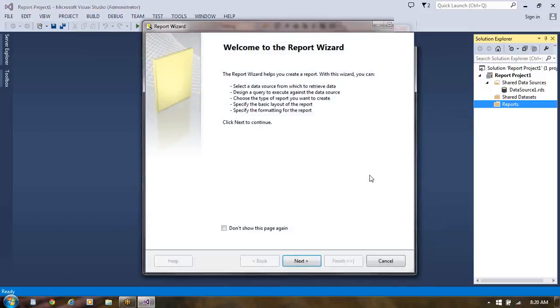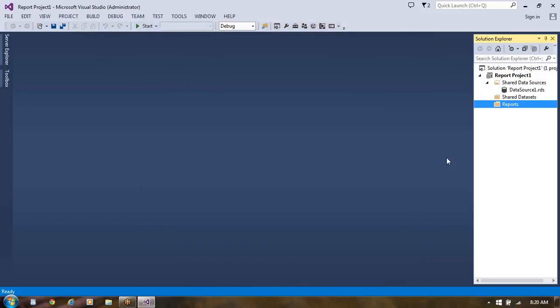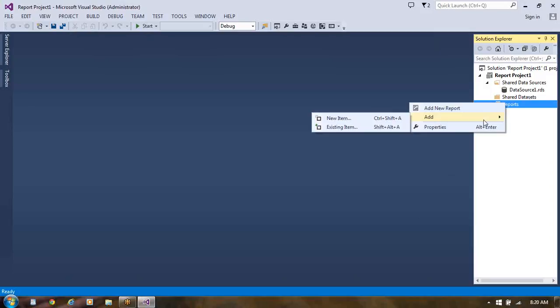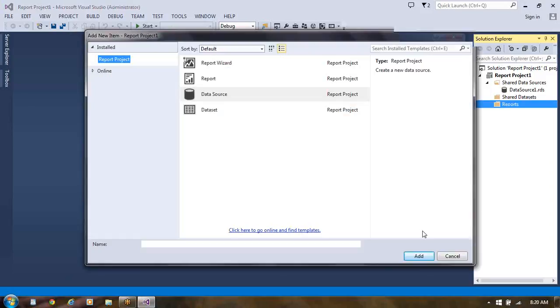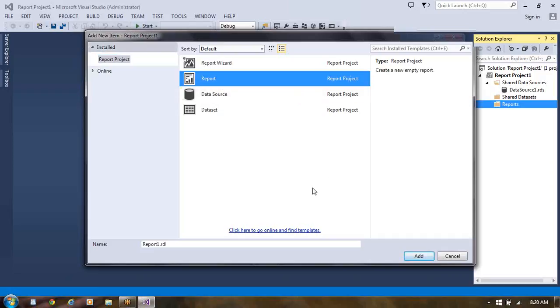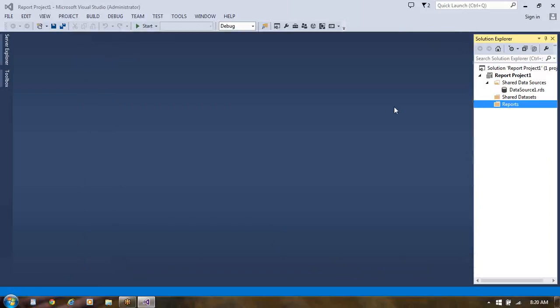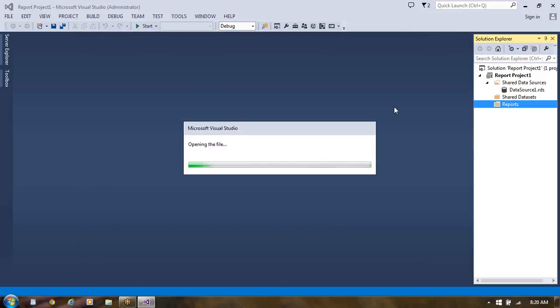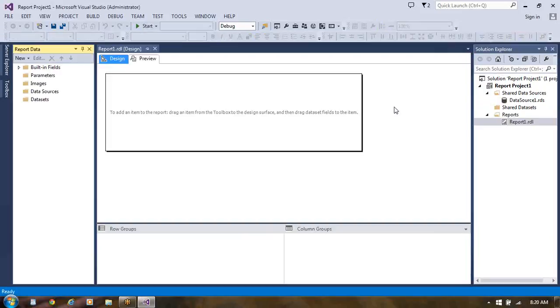Report, we don't want to choose result. So the new item. Once again I came to this. Choose the report, Report1.rdl. So this is giving you some kind of interface. With the help of this interface, you can design the report.